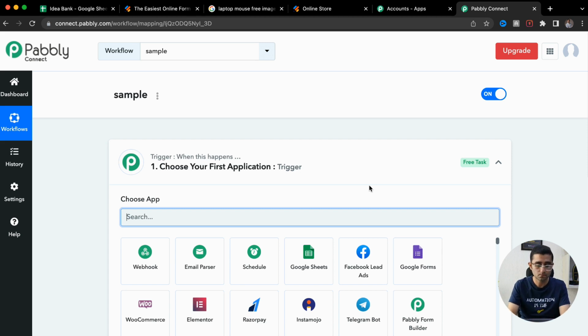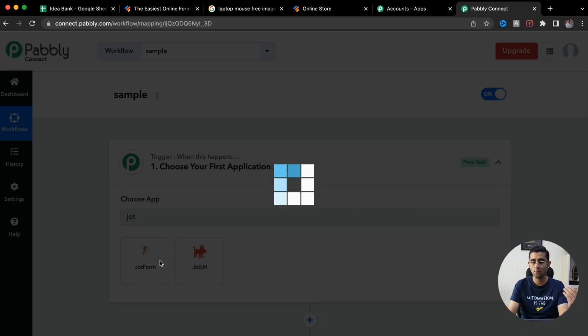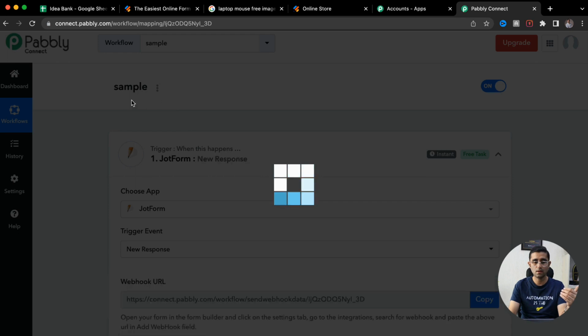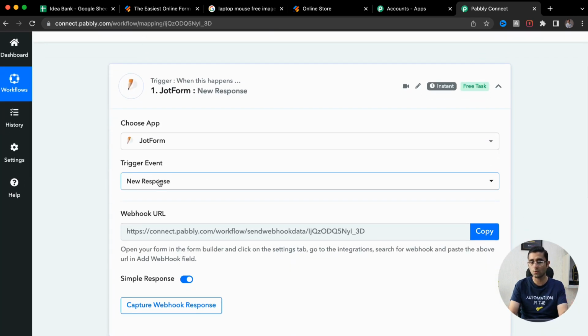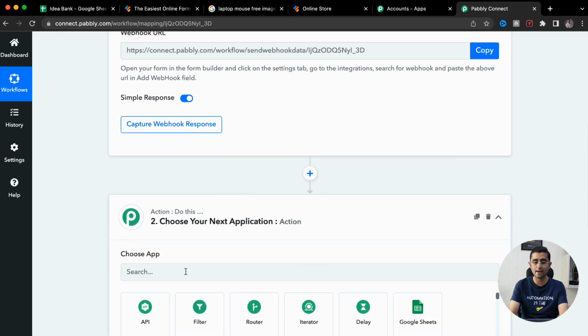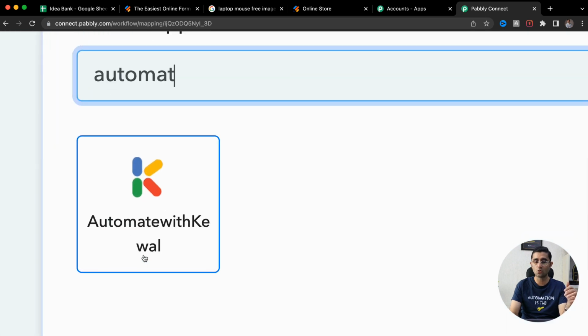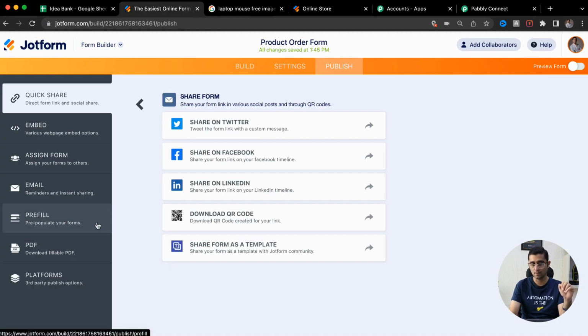So let me write JotForm here. You can see JotForm is captured here, and when I've created a workflow in Pabbly, if I get any response on JotForm, I can directly send a message to the client. So this is our API called Automate with Kewal, which is on Pabbly. So directly on filling the JotForm, the client can get a WhatsApp message as well.